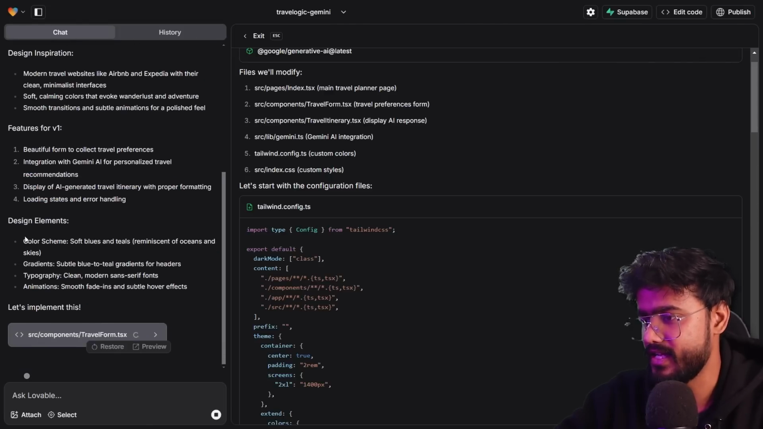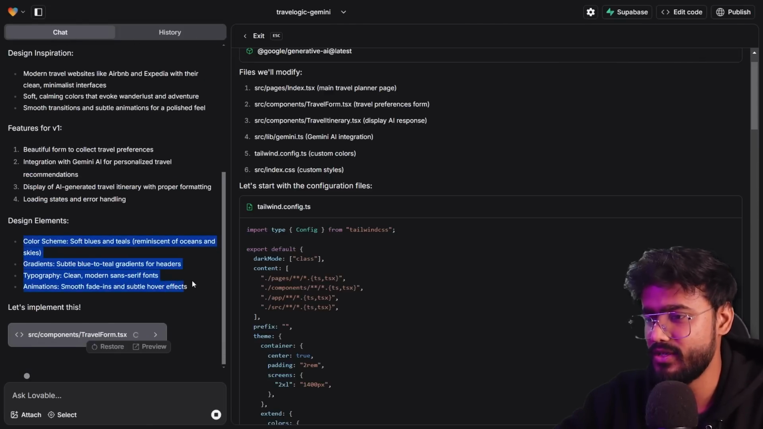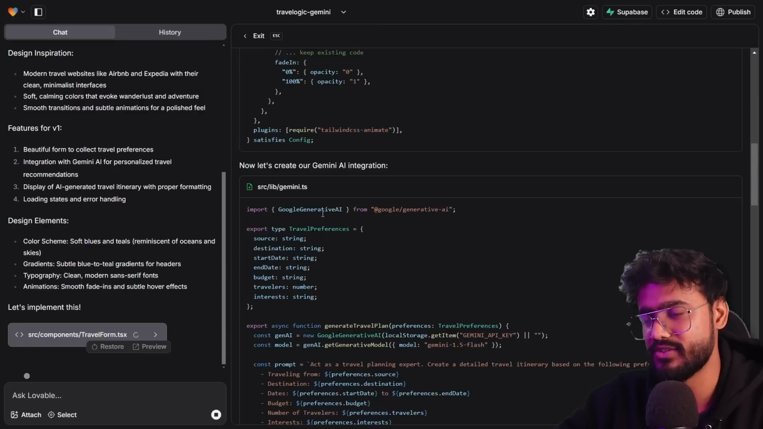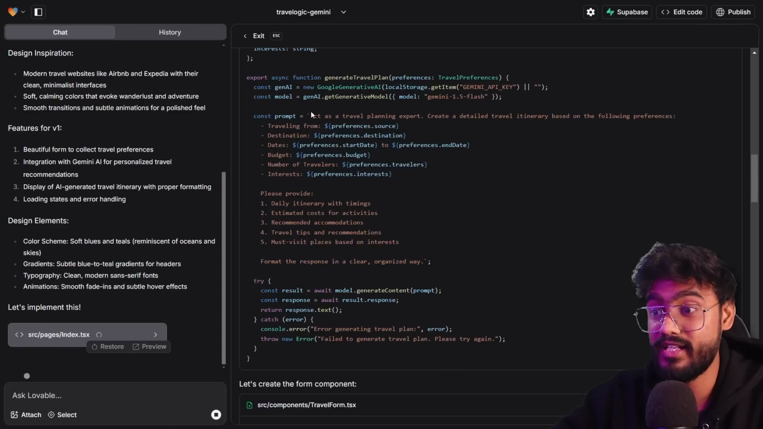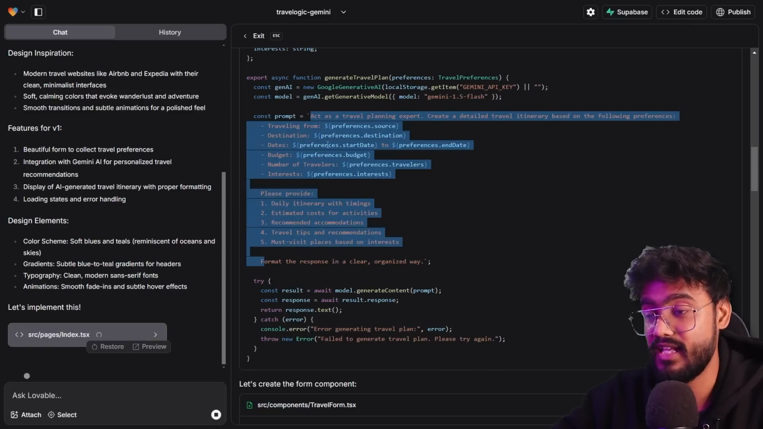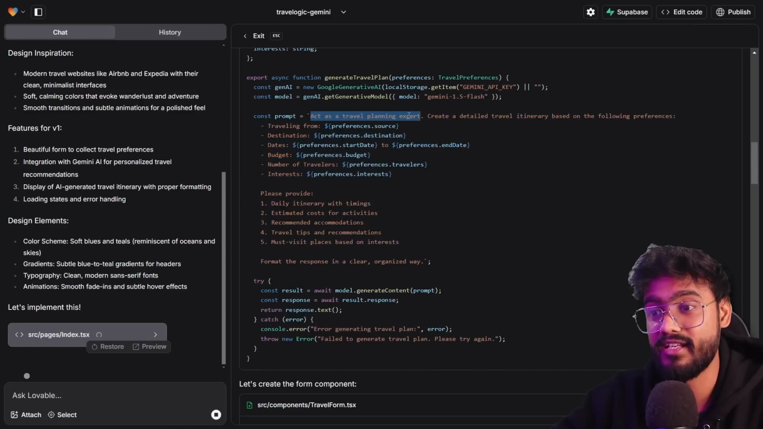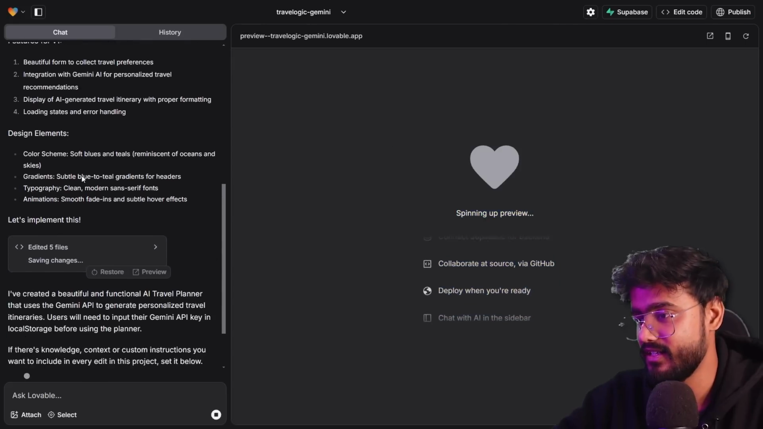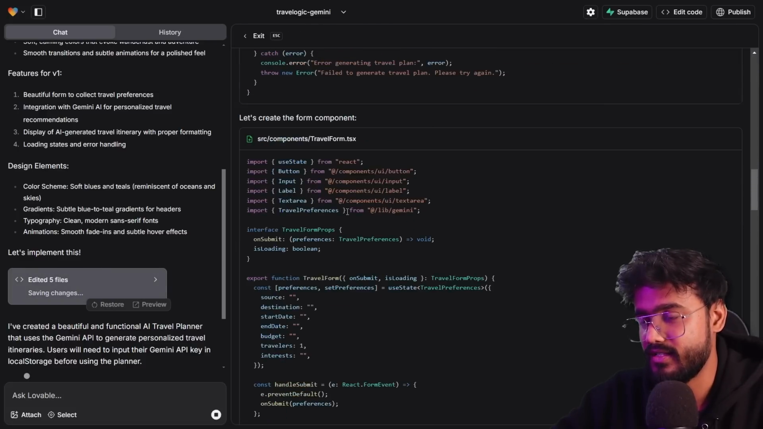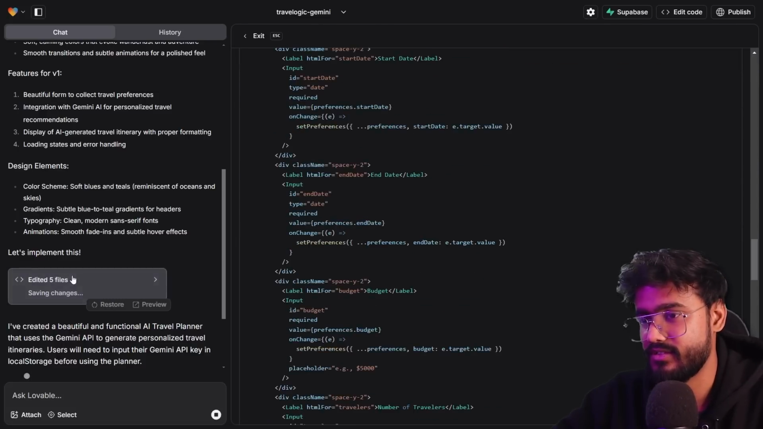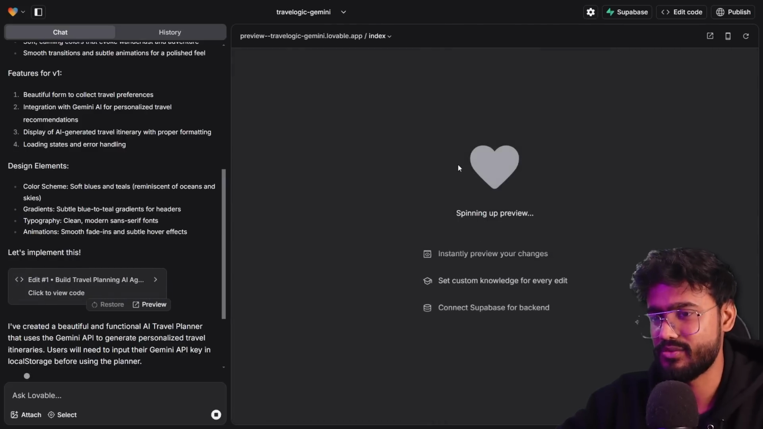Nice. It has defined the design elements and now you can see it is writing the code as well. So it's using Tailwind CSS, Gemini AI integration. You can see it's prompting Gemini AI as follows: act as a travel planning expert, create a detailed travel itinerary. Oops, let's go back over there. So, okay, it has it in the travel form and everything. So let's see what we get in the first version of our app.